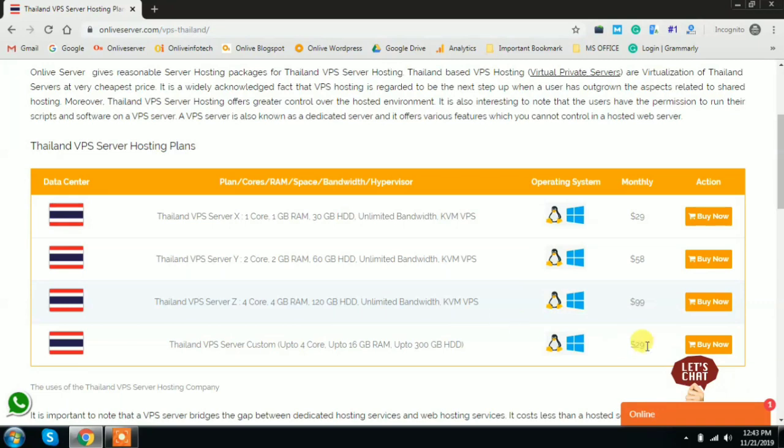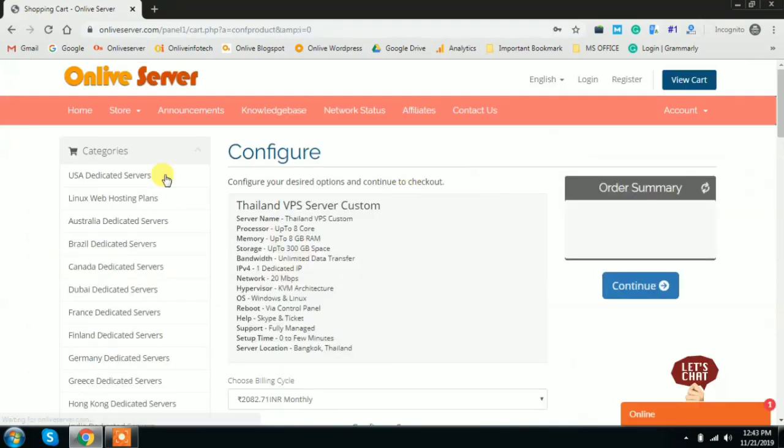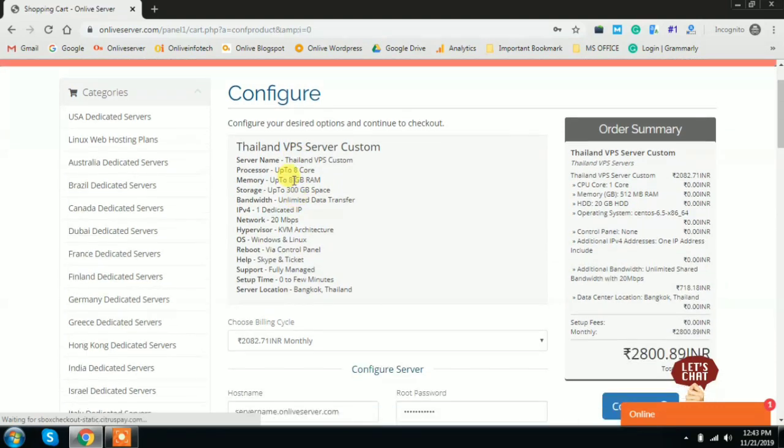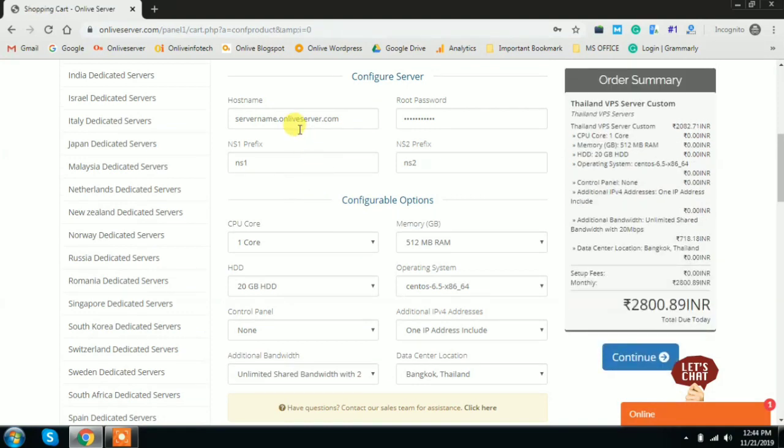In this scenario we will not discuss the payment method and placing the order. We will discuss the attributes of our XYZ and customized plans. The Thailand VPS customized plan is the default plan, selected from X. Now we fill in some information: server host name, name servers and root password. Now we go to the configuration option.